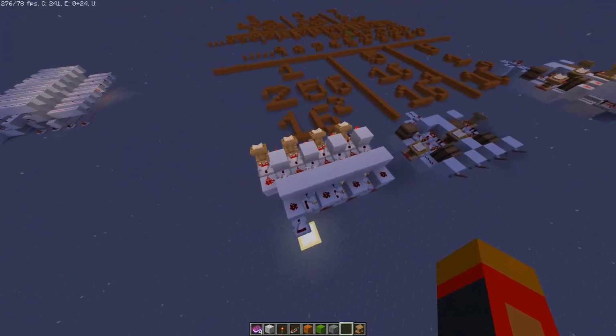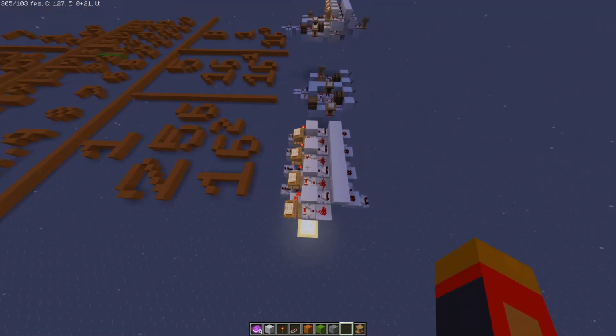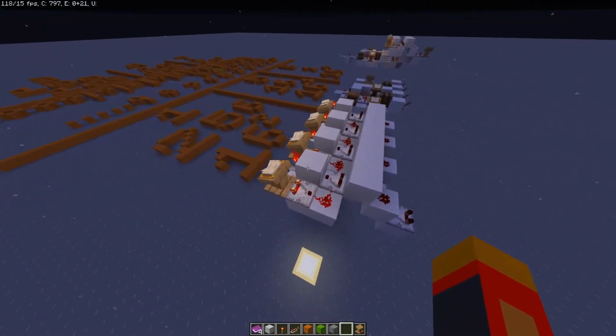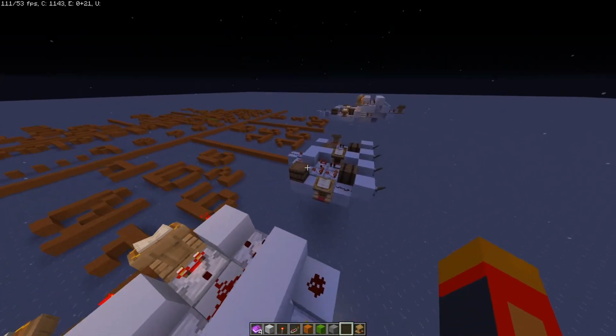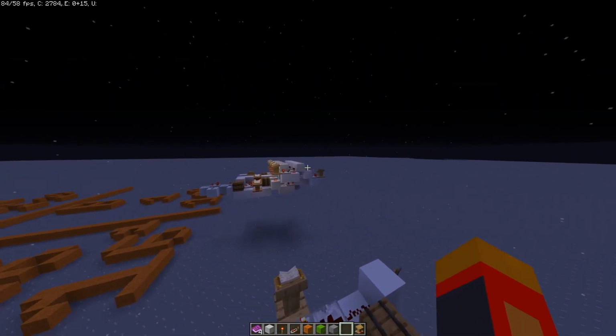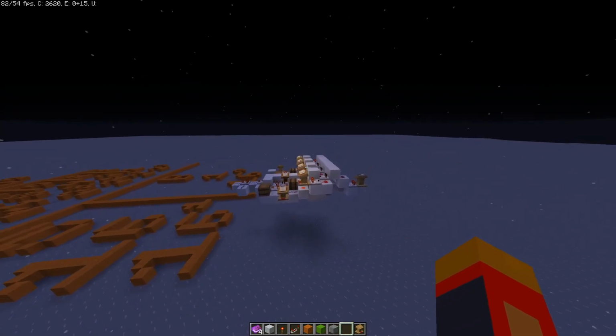Hey guys, this is Bogless, and I wanted to show off some hexadecimal to binary converters and some binary to hexadecimal converters. And here I just link them up from hexadecimal to binary to hexadecimal.